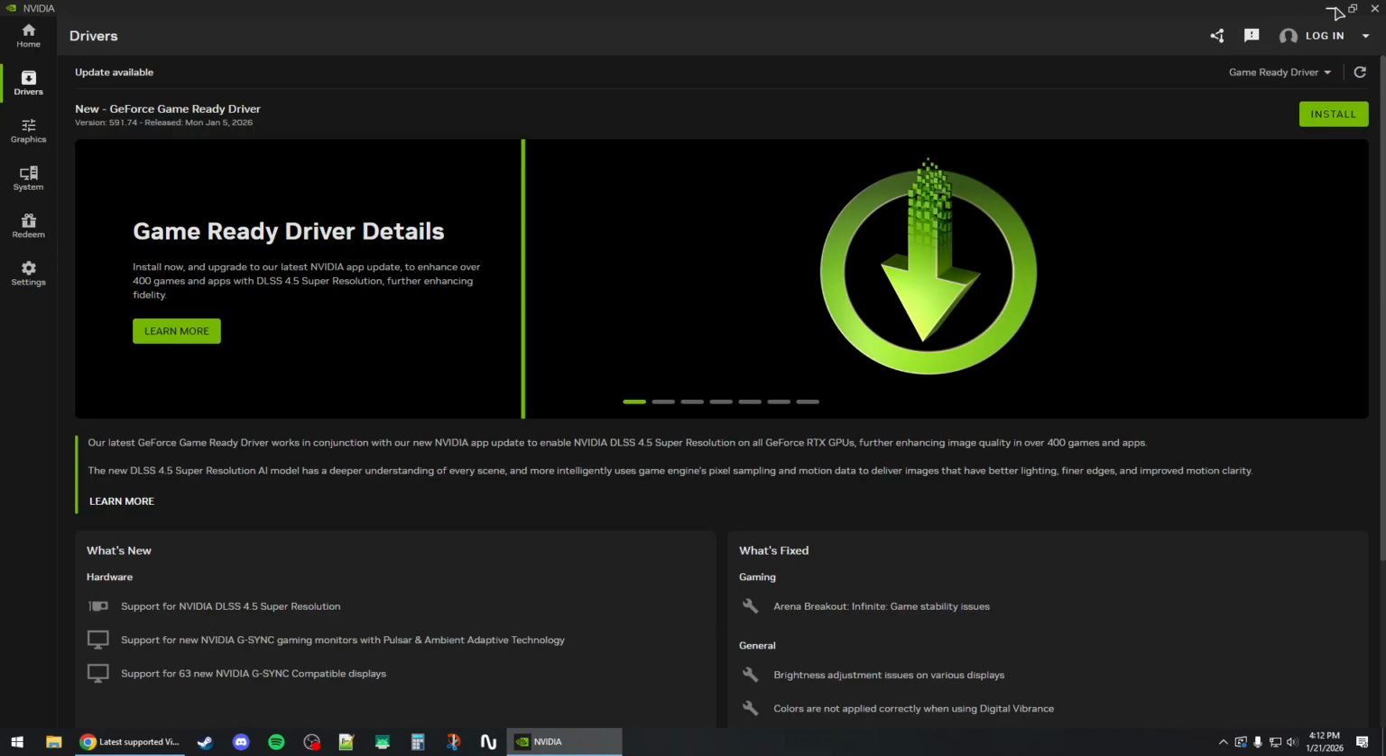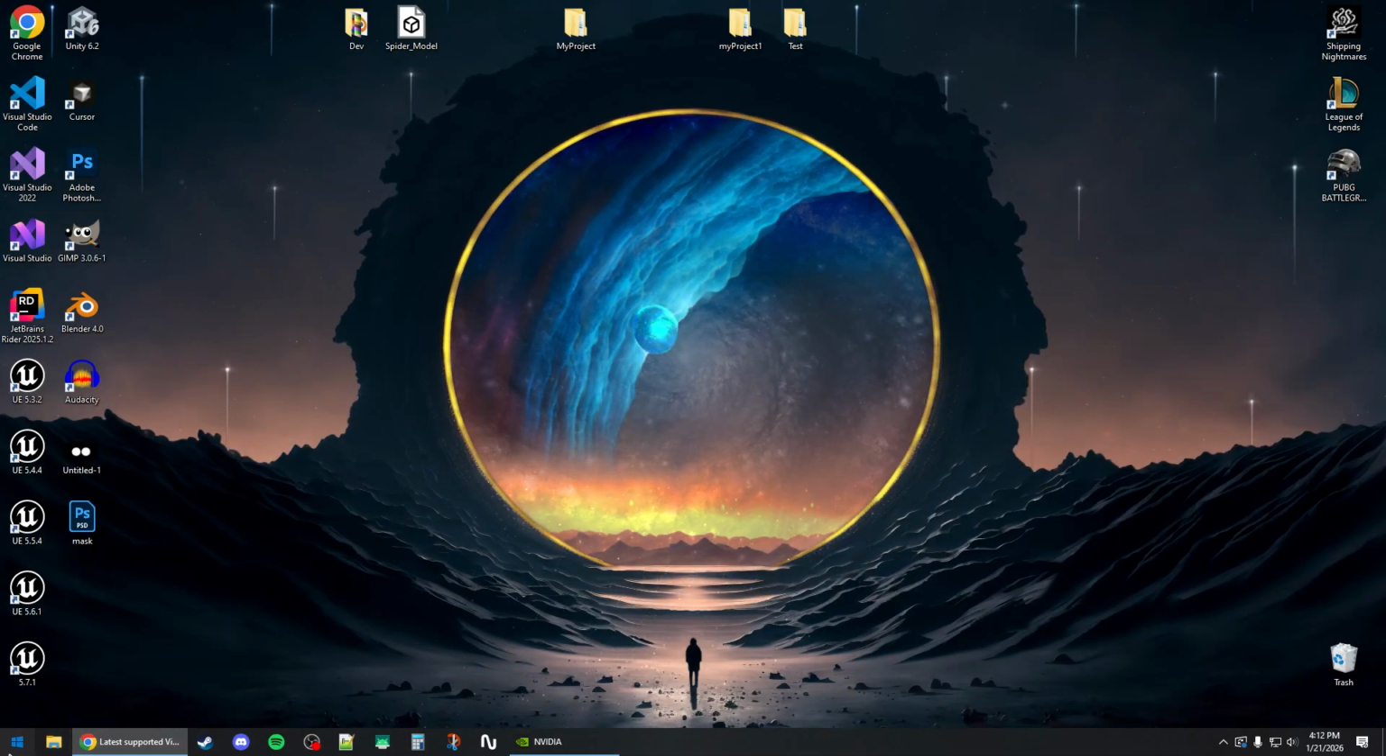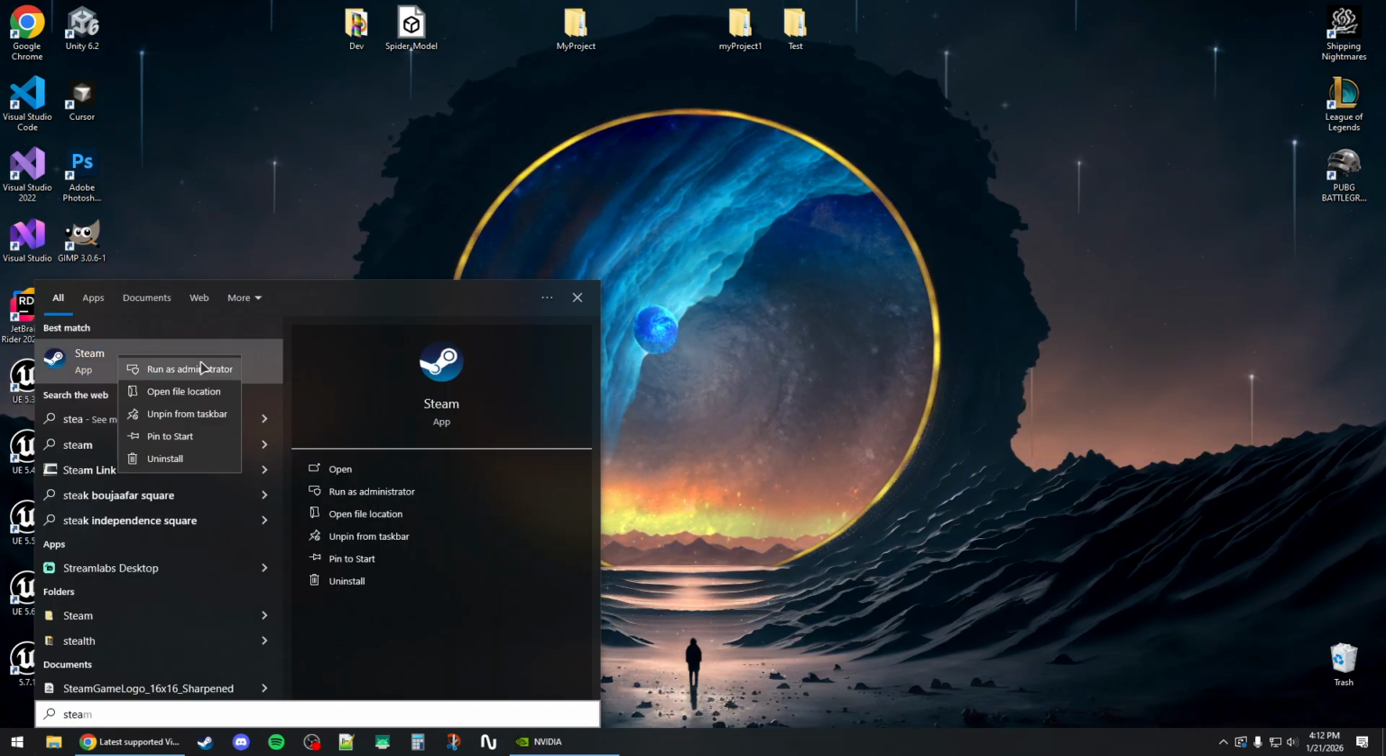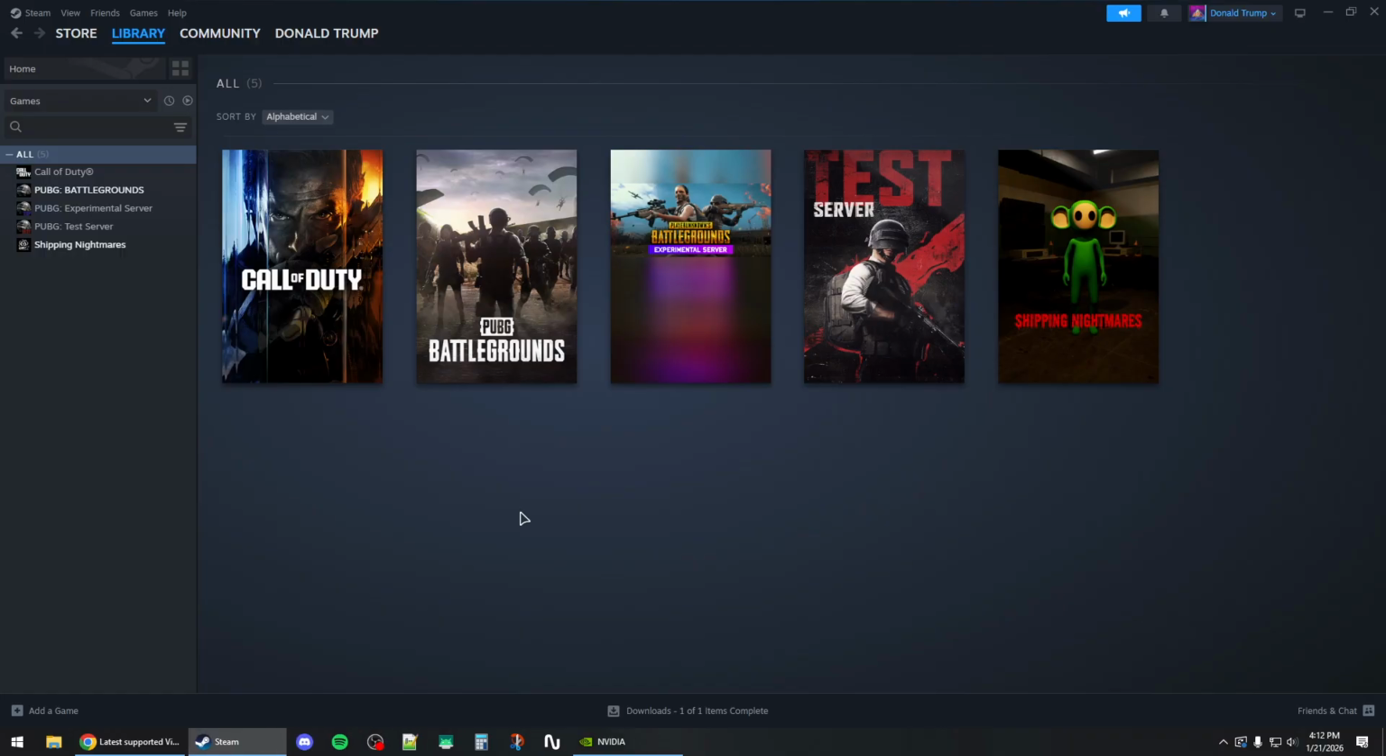And then before opening the game or opening Steam, you want to launch Steam as admin. Right click on Steam and run it as admin. And then you can launch the game from your library, and this should fix the crash issue.